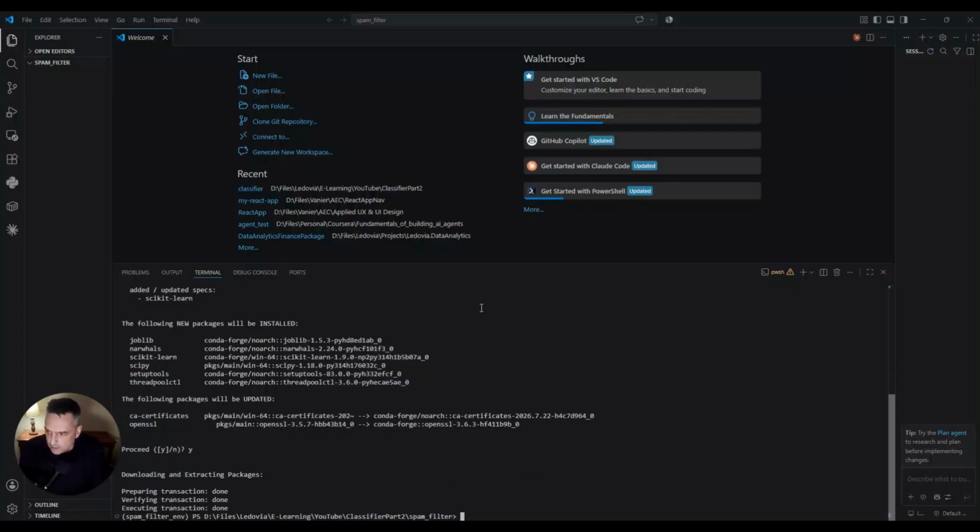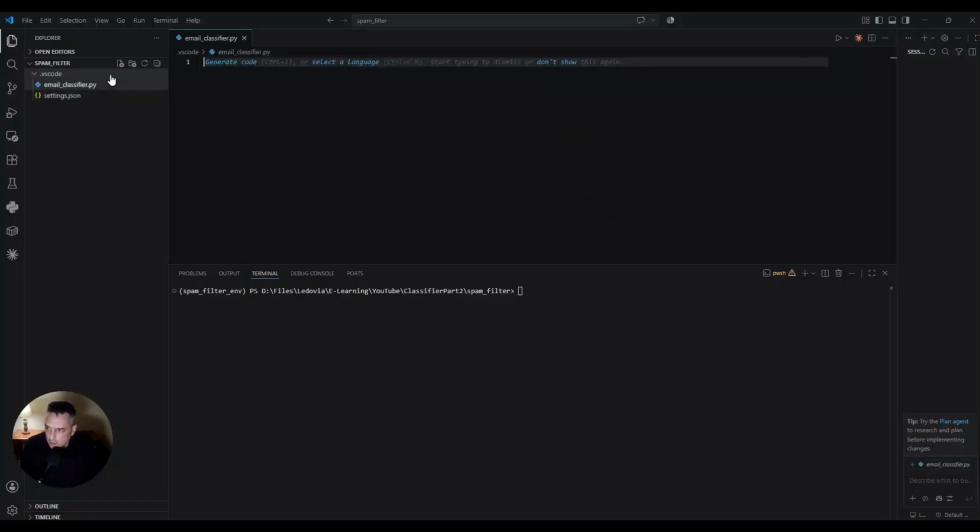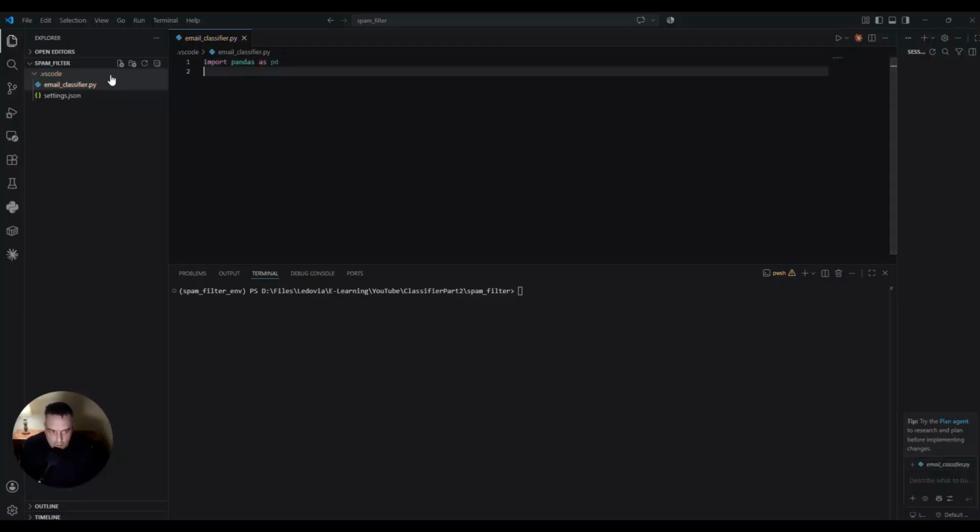So that concludes step 1. Let's move on to step 2. Okay, guys, so for step 2, we are going to implement our classifier. First step, create a file, call it email_classifier.py, like this. And then we're going to start importing all the things we need. All of the packages that we set up in our environment in step 1, we're going to make those available in our classifier file.